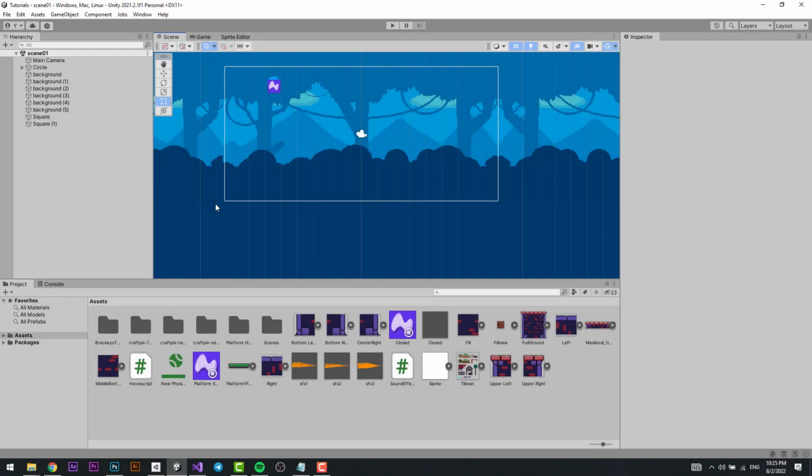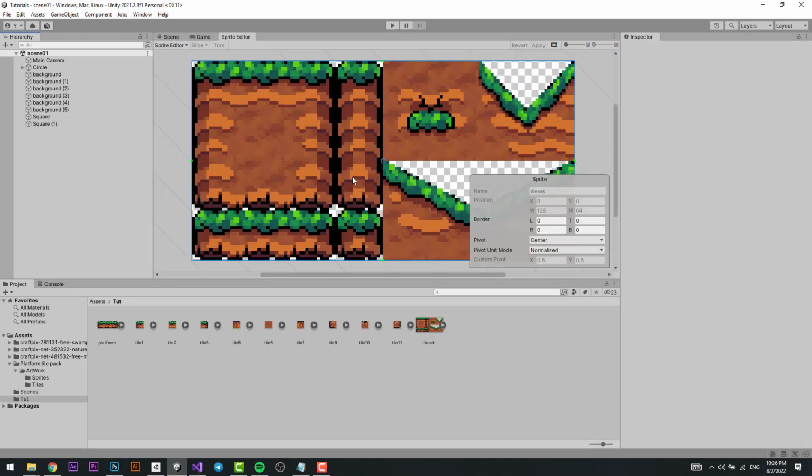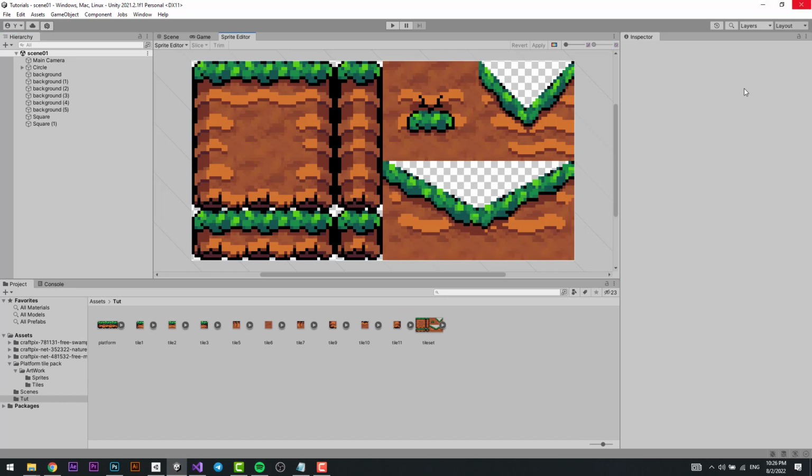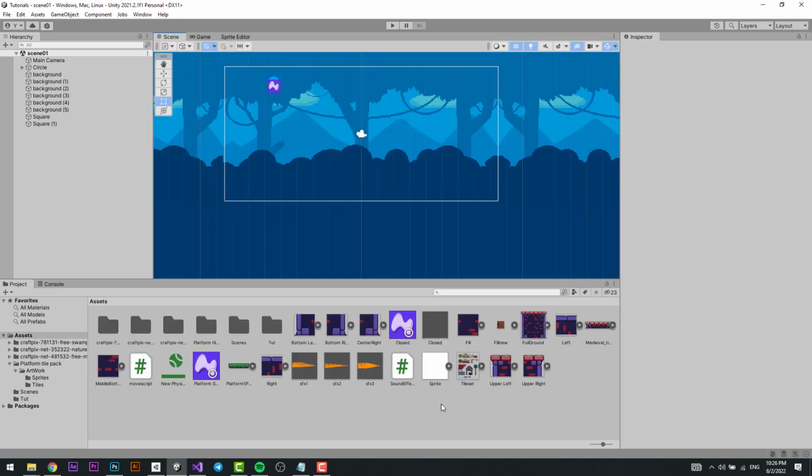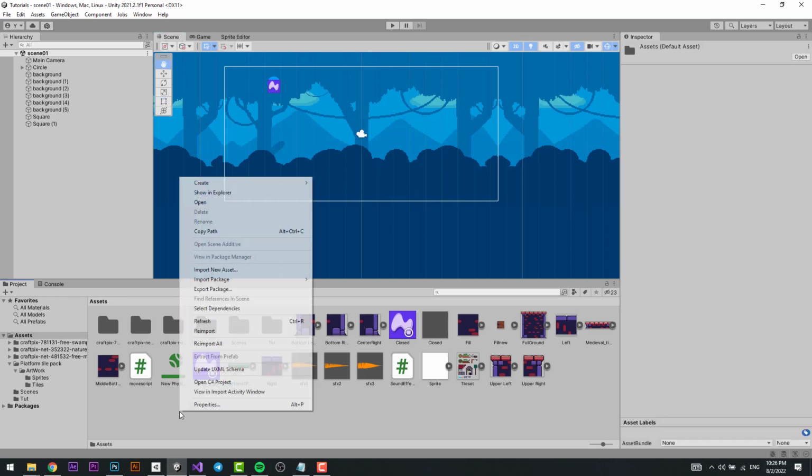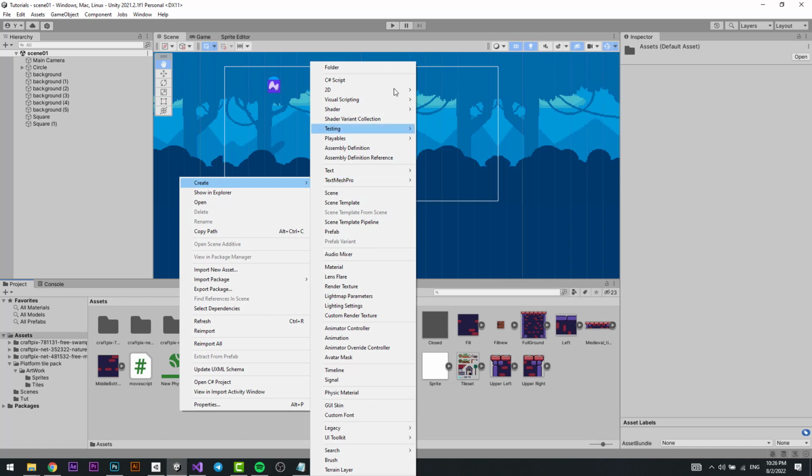Now, sprite shapes are really easy actually. To use sprite shapes, you should have a basic tile set. I'll be using this tile set, but you can use really any tile set. To add a sprite shape, it's really easy. You go to Assets, right click, go to Create, go to 2D, and click on Sprite Shape Profile.